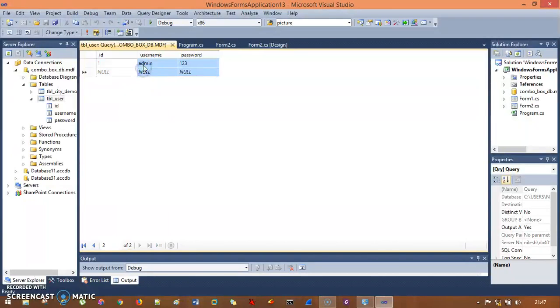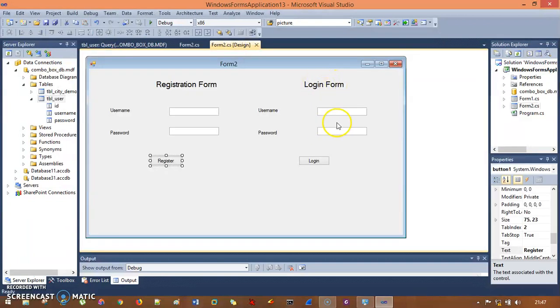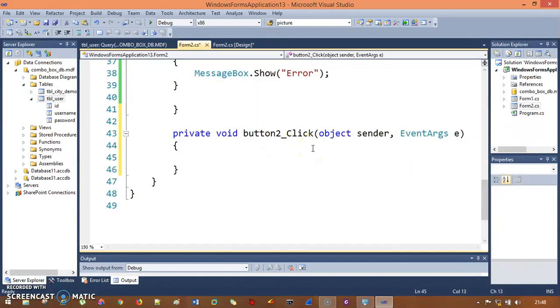Now the next thing we want is to verify this username and password inside the login form, so that we can log in and enter into our account, into our dashboard, right? That's the thing that we want. So let's create the code for this login button. I'll double click on this login button, and I'm going to pass textbox3.text and textbox4.text to a variable. I'll assign that.